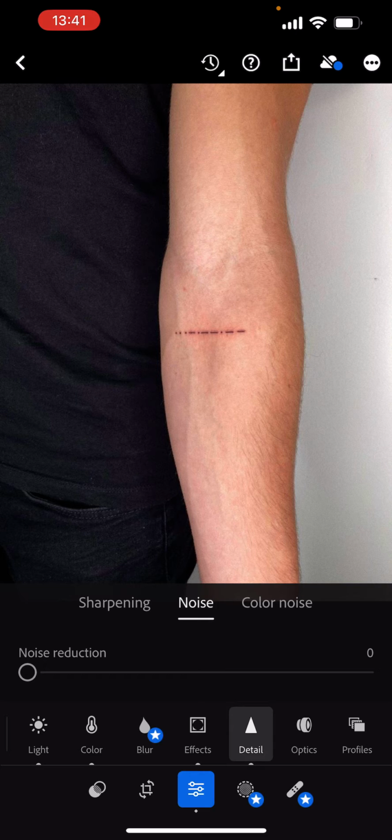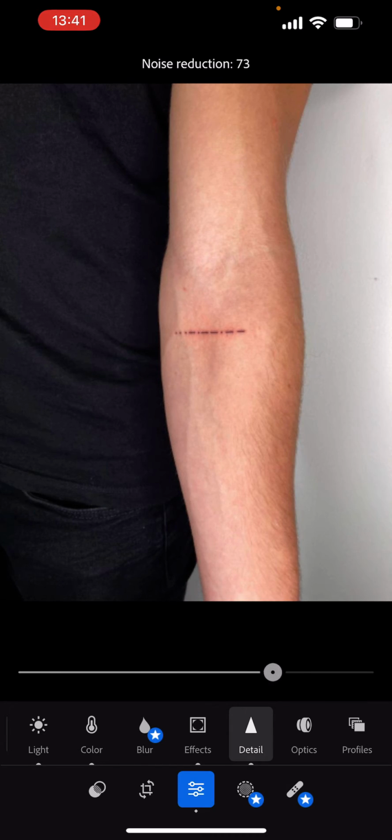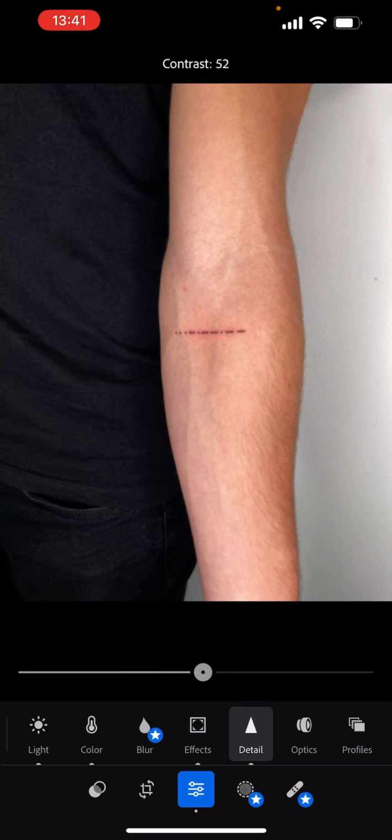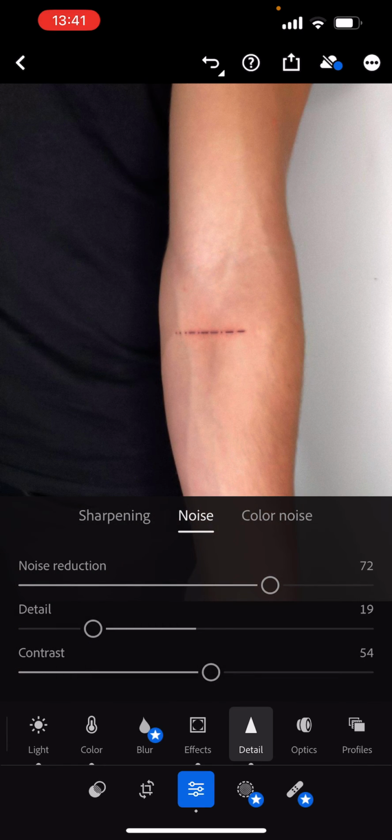You will have to tap on noise, and after that you can adjust your noise reduction. So yeah, you can move it around, play with it. After you leave it there will appear two more things. These are just details for noise reduction. You can adjust the details, the contrast, as much as you would like.